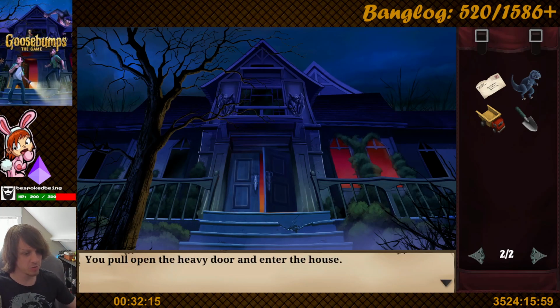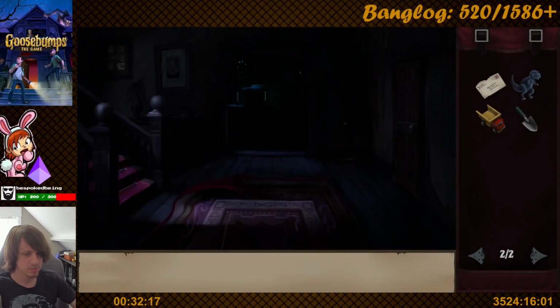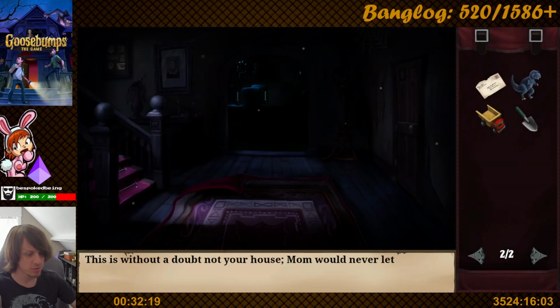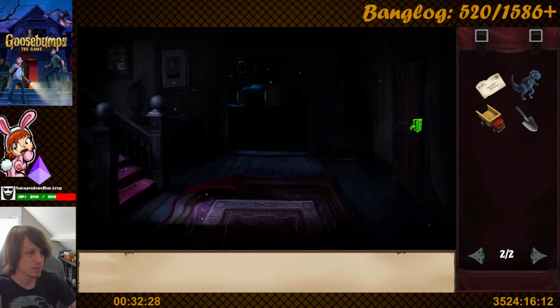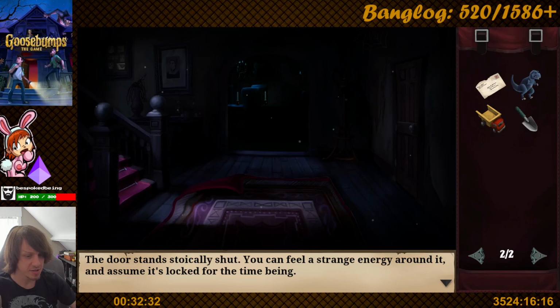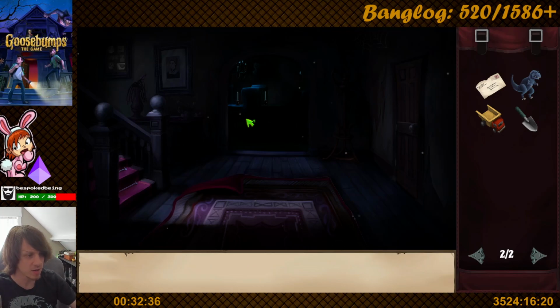You pull open the heavy door and enter the house. This is without a doubt not your house. Mom would never let the entryway get this dirty. You can smell the dust and decay in the air. The door stands stoically shut. You can feel a strange energy around it and assume it's locked for the time being.